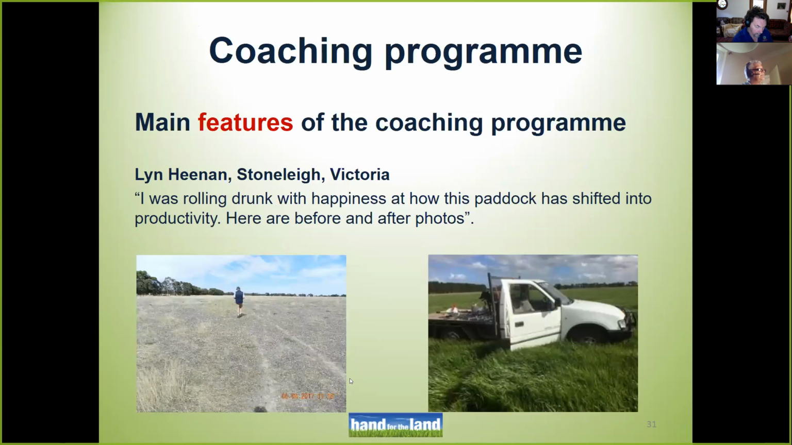This was a farm I was at yesterday, but these are some old photos from last year. Massive shifts in landscape function and management. And I just like the expression, I was rolling drunk with happiness. I thought that was a pretty good comment. So, yeah, it shifted a lot.